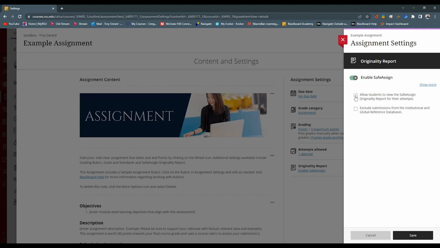We can allow students to view the SafeAssign or originality report after their attempt. So when they submit their assignment, they can see how much of it was plagiarized, and it will actually allow them to see what was plagiarized and how they can change it to better their submission. So I like to select this and have students see that report.